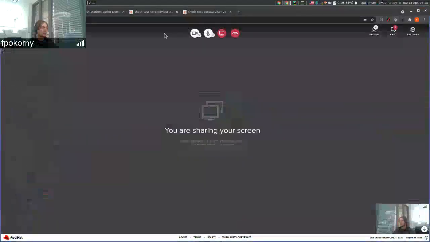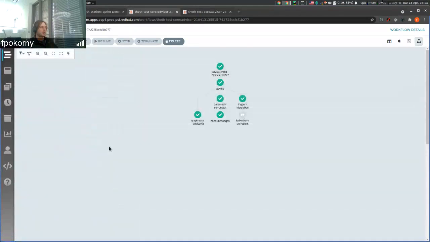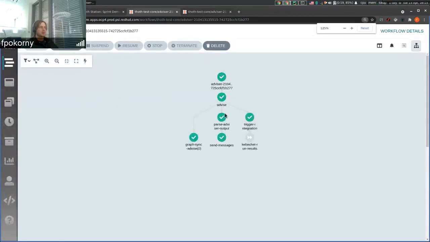So if we take a look at workflows that are running in our test environment, here you can see workflow that used authenticated request. So we see that there was computed advice and triggered other parts of the system. So there were sent messages, and the request was also synced into our knowledge graph.